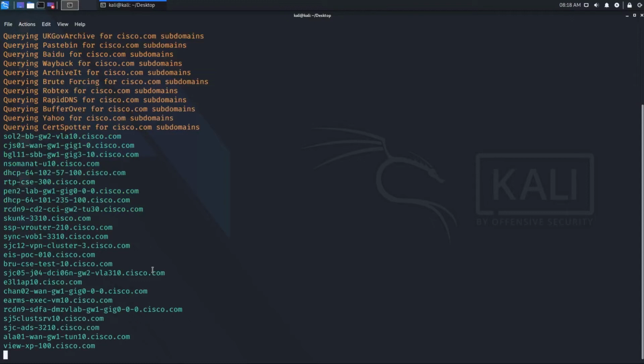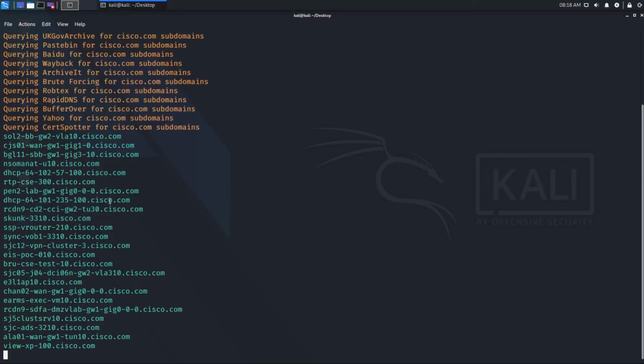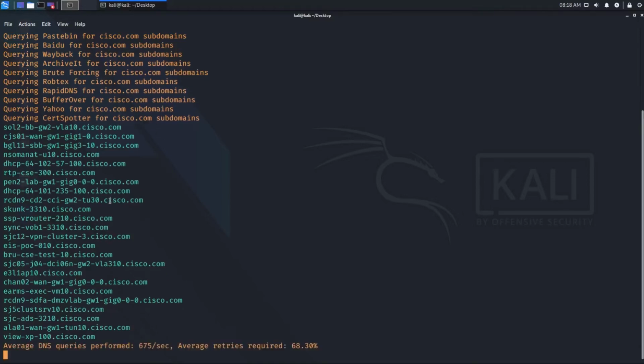So here you can see a lot of results are showing up. This is the DHCP server for cisco.com, which you will not see anyways. If you simply Google search this number without any tool like Amass, you are not going to see this much information. So this tool gives you a lot of information.